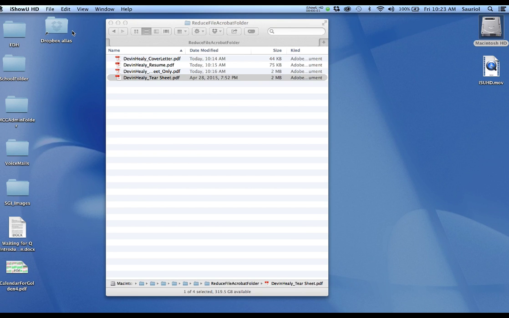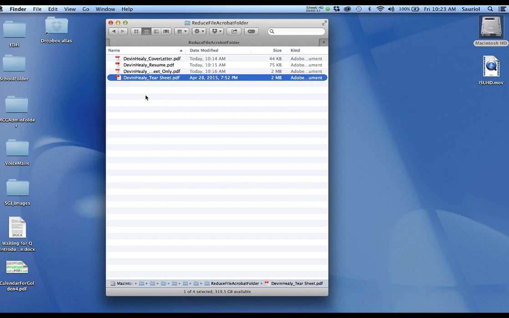Hi you all. This is just a quick movie to show you how to use Acrobat to reduce the file size on an Acrobat file that's been saved from InDesign, and it's way too many megabytes, more than 5 megabytes to attach to an email, or just too many megabytes.